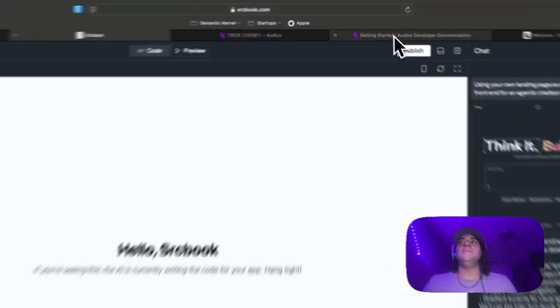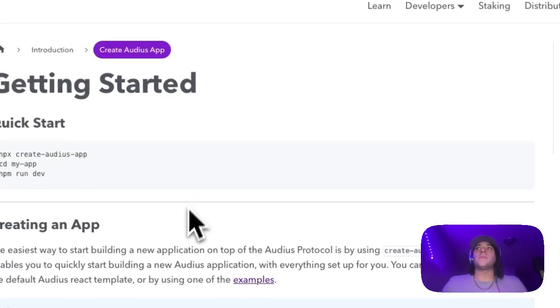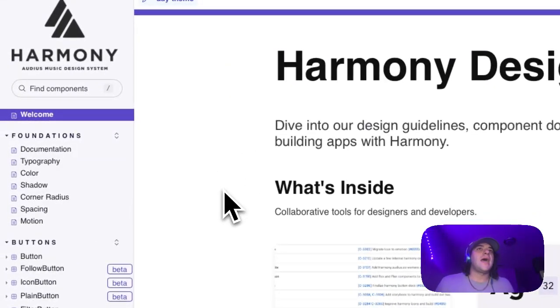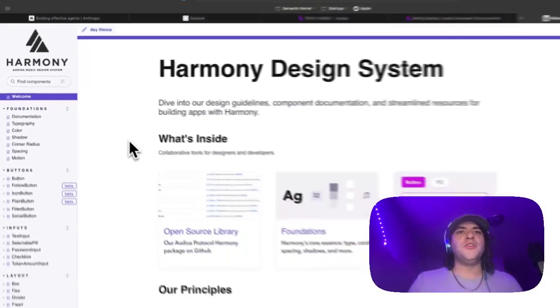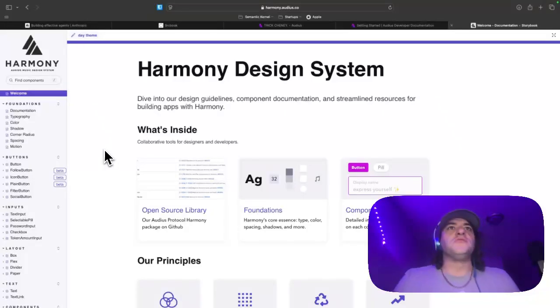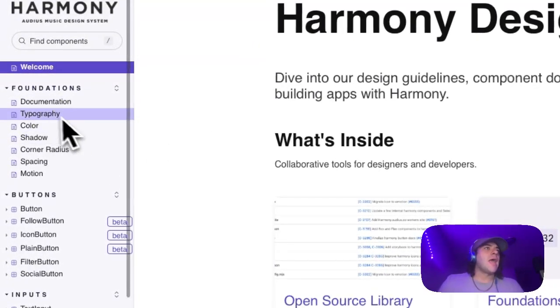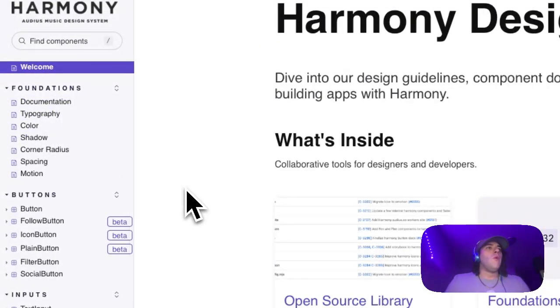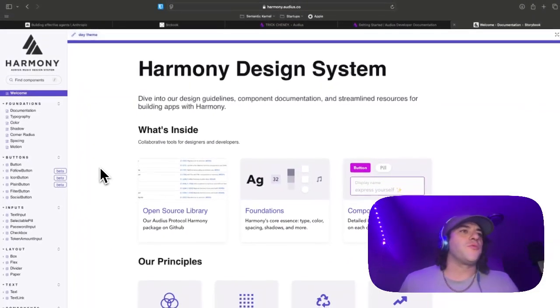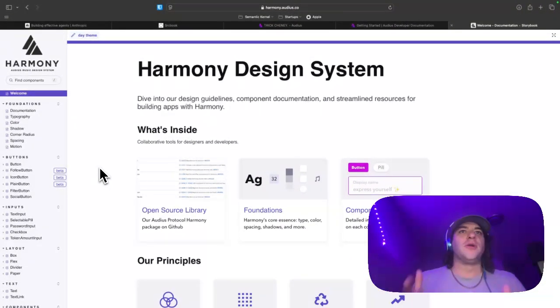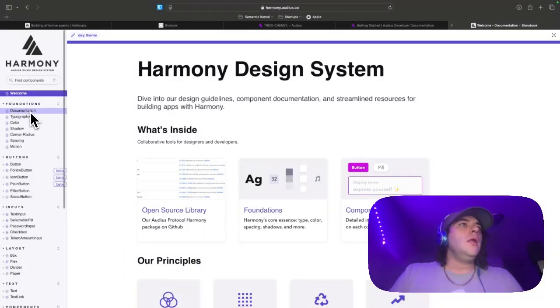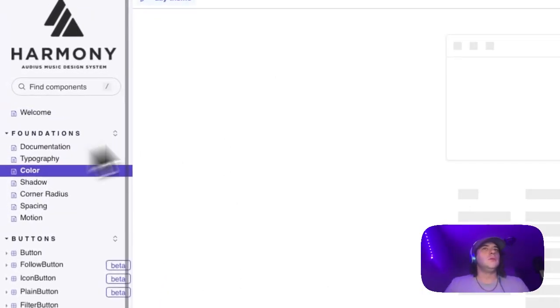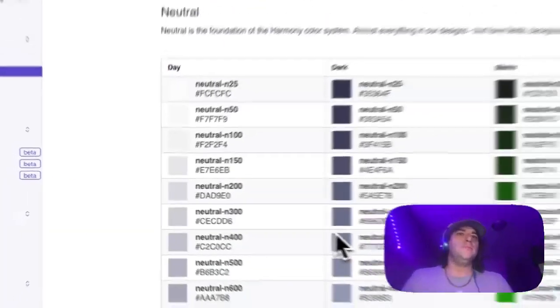While it's building that, Audius has a unified design system that they use called Harmony. And while I'm not going to use Harmony directly because I've run into a lot of different dependency issues with it, I am going to take from some of this right here.